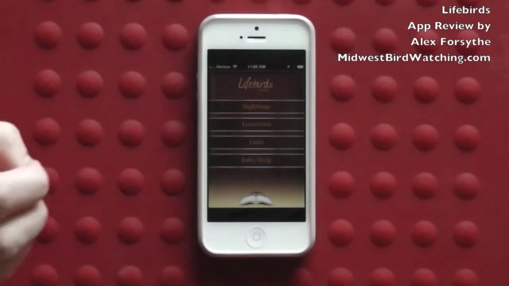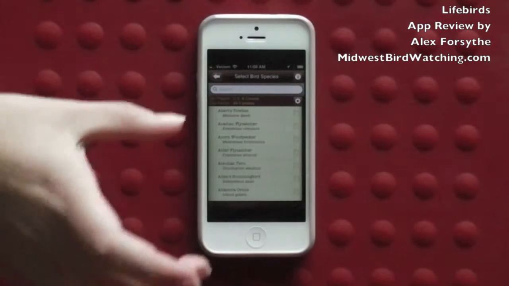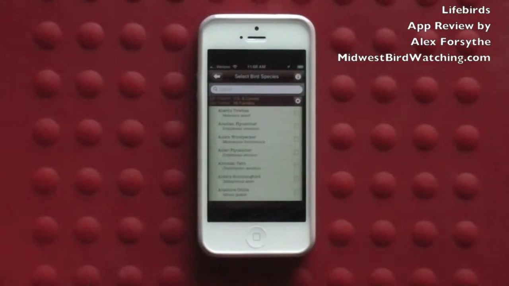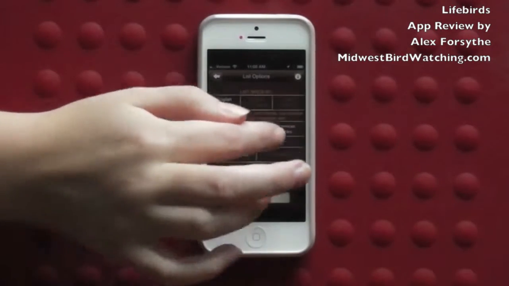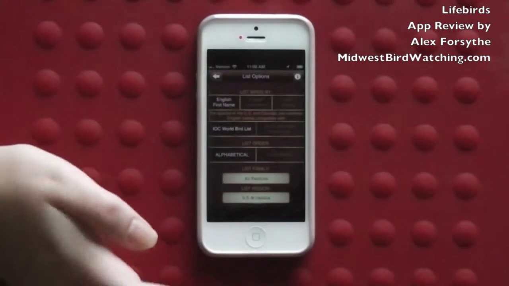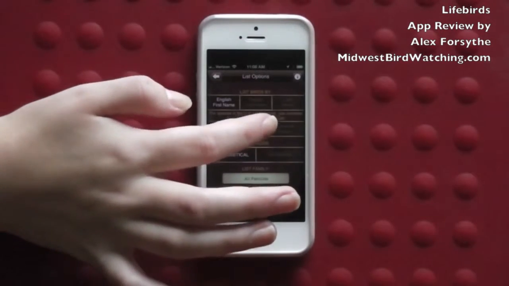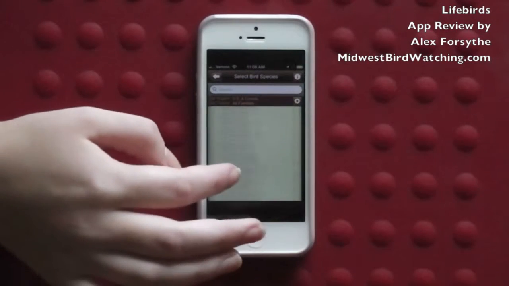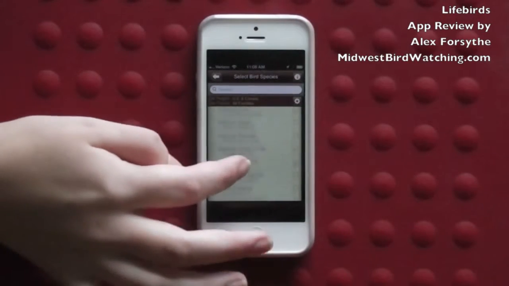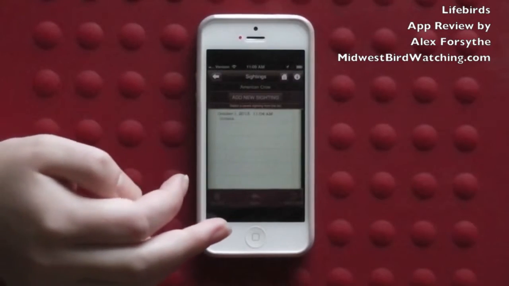To add a new sighting of a bird, you can click on Sightings, and as you can see, this shows the birds that are in North America. So to set it to the birds that can be found around the world, you can just click on this little gear button and have it on the world list. But because I haven't seen birds from all around the world, I'm going to use the North America one. And then you can just scroll down until you find the bird that you've seen and tap on the name.